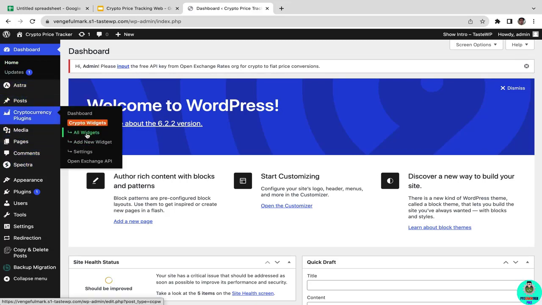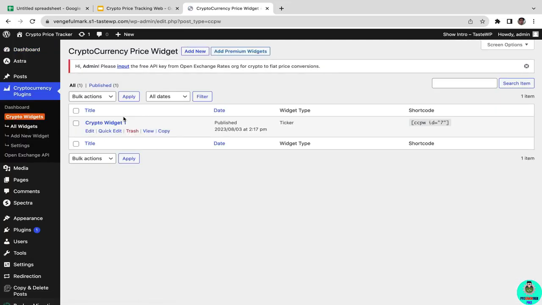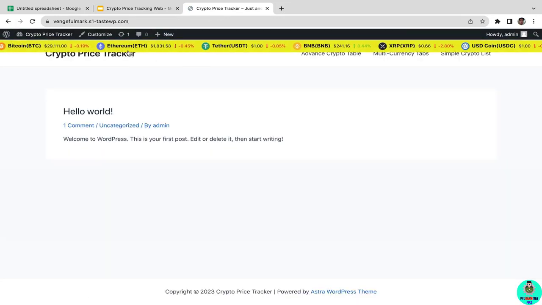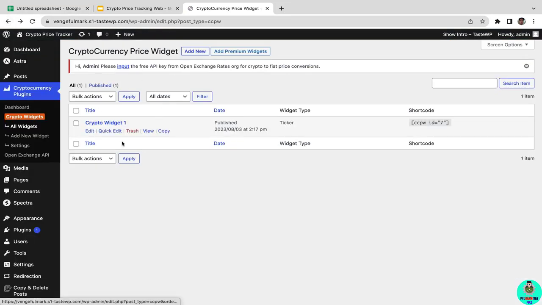But before that, let's go to all widget. As you guys can see, so far we only have like one crypto widget, right? This is the ticker. If you remember, we already added this in the previous video. So the ticker is something like this, like what you're seeing up here, right? This yellow object. This is the ticker, right? So now we're going to add another crypto widget.